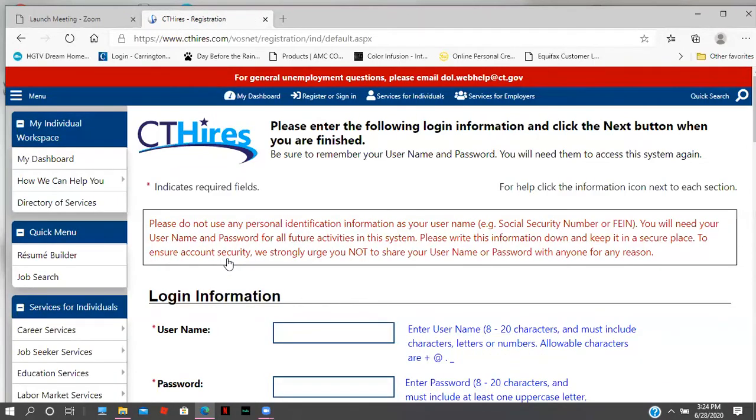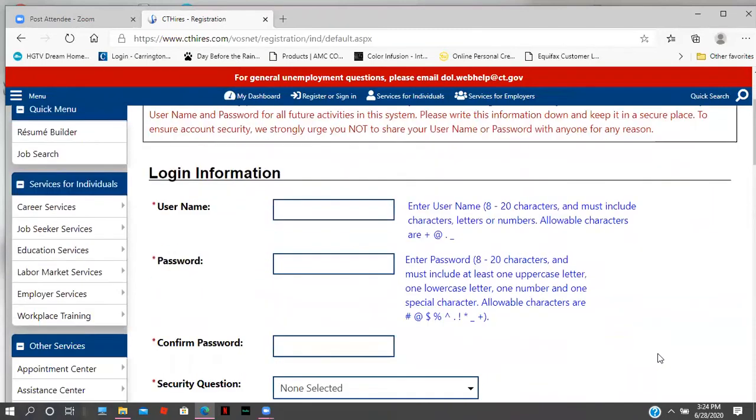All right, here we go. At the very top of the page, you'll see here in red, please do not use any personal identification information, such as social security or home address, etc., as your username. You have to create a username and you have to create a password. And you don't want to share it with anyone because this is your own personal access into the system and what it has to offer.